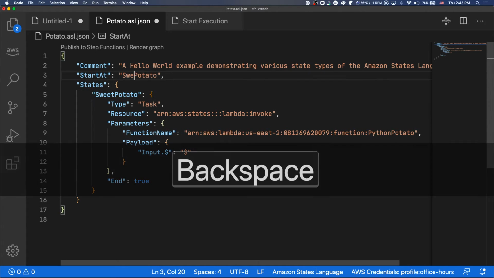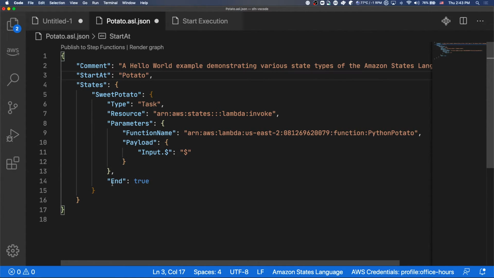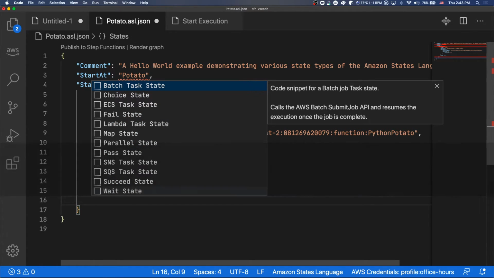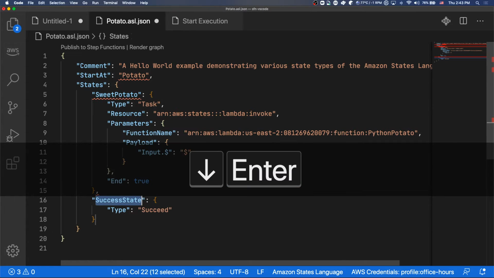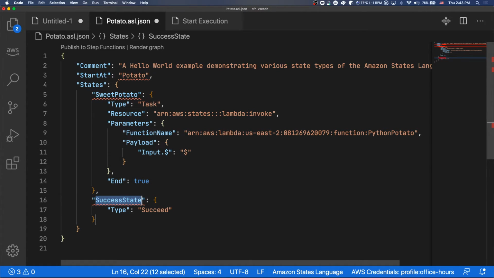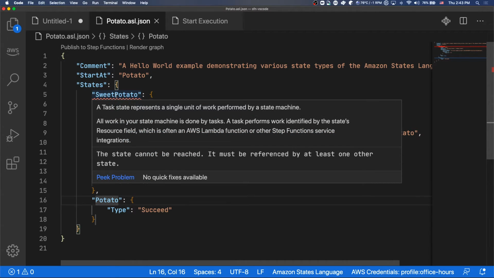Now, one thing to be careful here, and this is just step functions in general, it's not related to the extension. We put another state in here and we call it, let's make it a succeed state. This is what I was talking about earlier. But instead of success state, we just call it potato. Well, we got one problem, right? Is that we're starting at the end. So if we were to try to render this, it would just look like jump around this. But it saves us from ourselves a little bit here. The state cannot be reached.